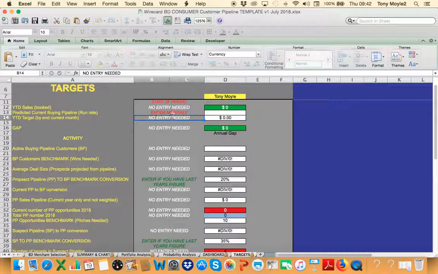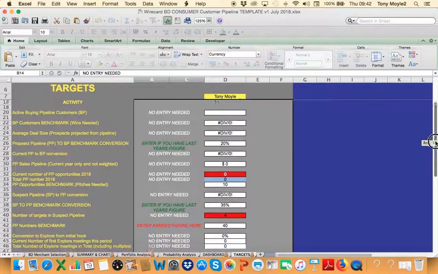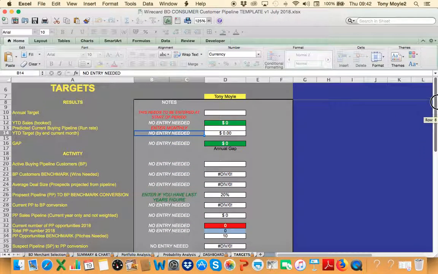You'll see from this column here that anywhere it says no entry needed means that you don't need to enter anything, because it brings that information from somewhere else on the customer pipeline tool. But you will see, in green here or in red here, that there are certain areas where you need to enter, but there's not very many, half a dozen at most. I'll talk you through each of those in a second in terms of what you need to enter.